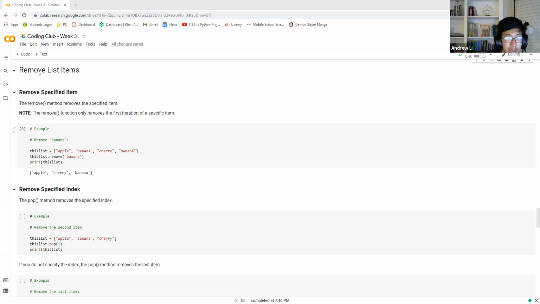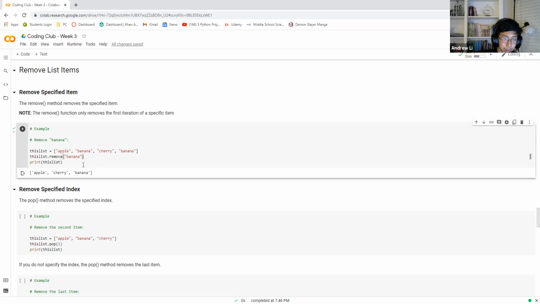And so the next thing we'll be talking about is removing items from a list. The remove method is one way that we can remove a specified item. The remove function removes the first iteration of a specific item. So let's say we wanted to take away banana from our shopping list, we would do list.remove banana.